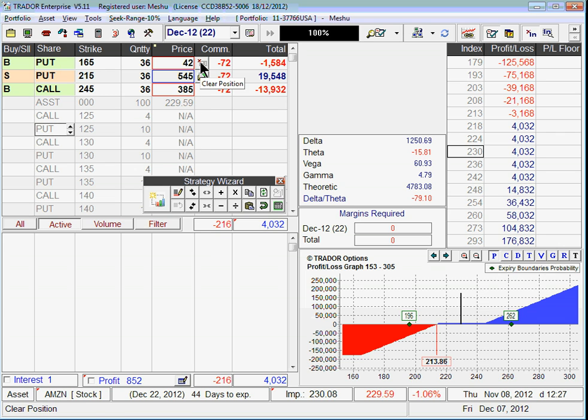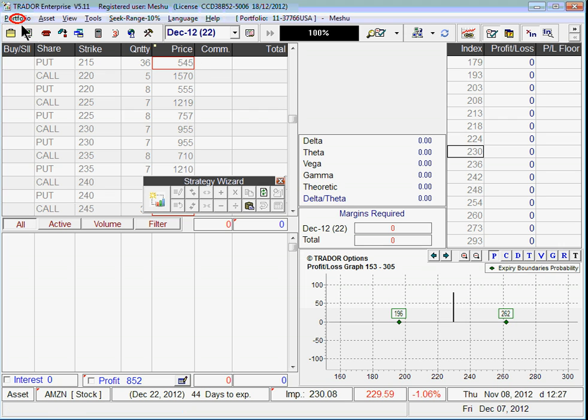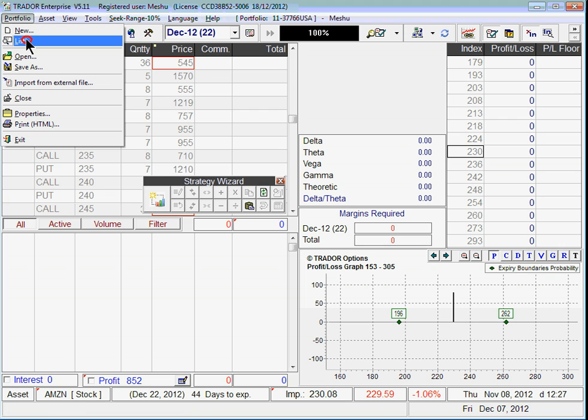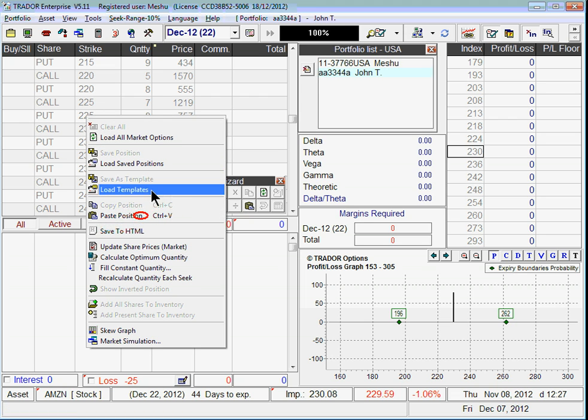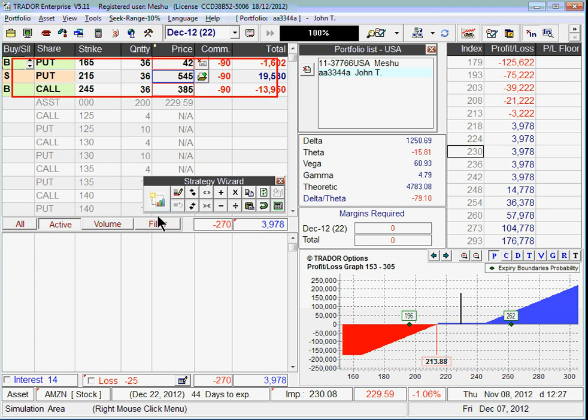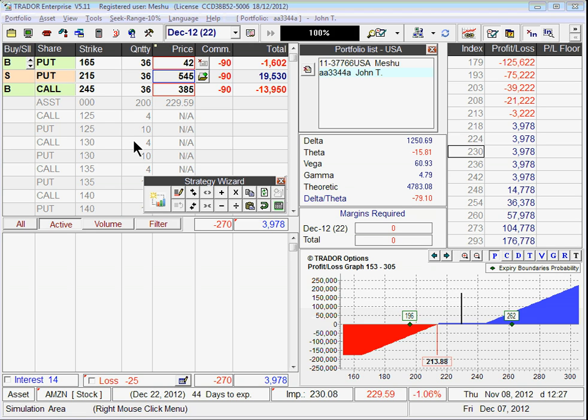Then I'll load another portfolio from the Portfolio menu list. And click the second portfolio on the list. After that, I'll click the Paste Position button on the Strategy Wizard toolbar, or activate this function from the right mouse click submenu, or hit the Ctrl+V hotkey. This way, we can copy positions from one portfolio to another on the same expiration period.